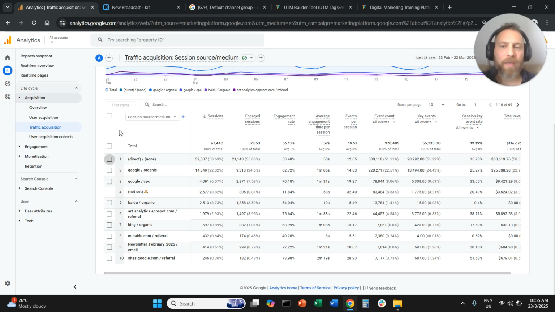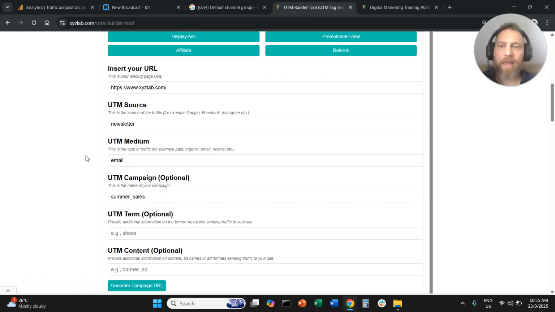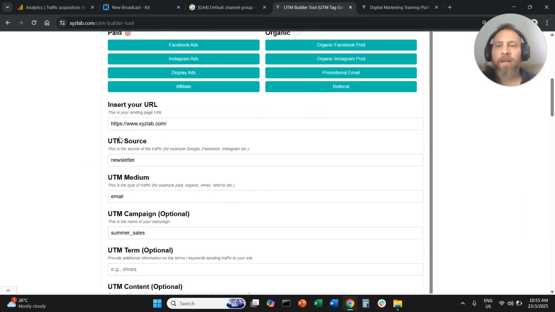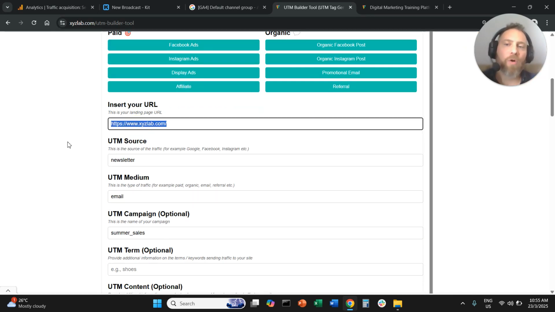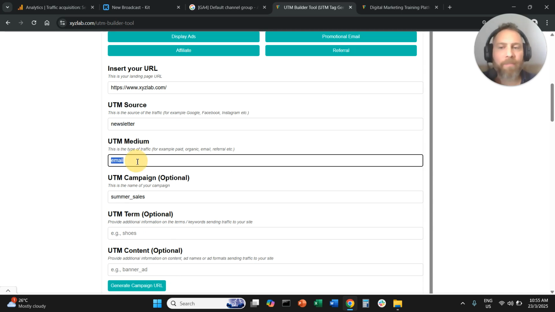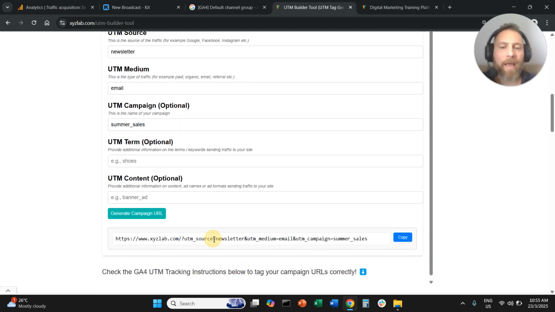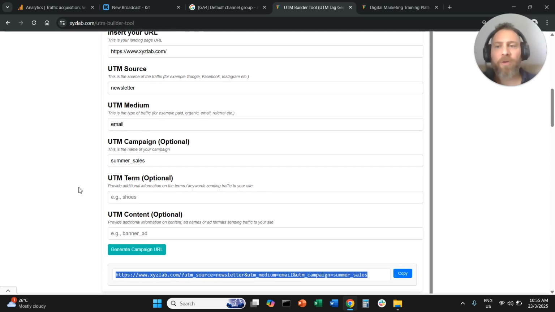So long story short, in order to track email campaign clicks or email campaign traffic in Google Analytics, you need to make sure that all the links that are part of your emails carry UTM tags. They are basically tagged with UTM tags. So you can go to any UTM builder, you're going to insert the URL where people are going to go after they click your link. You're going to say the source is whatever you like. The medium, you're always going to say email. The campaign, you're going to name your campaign. And this is the link that you're going to use in your email marketing campaigns.